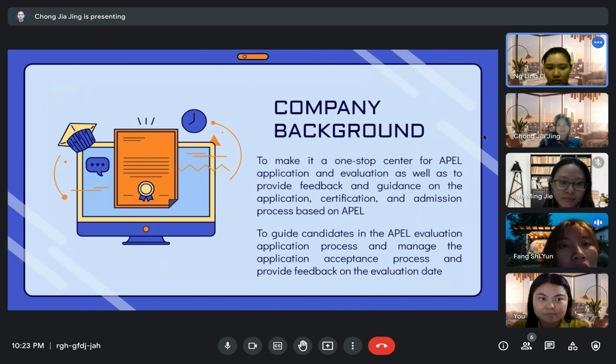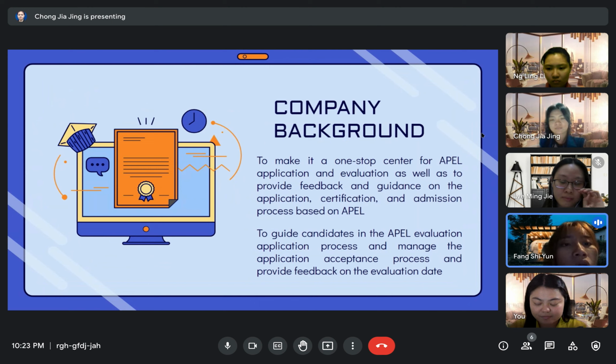Next. So for the company background, to make it a one-stop center for Apple application and evaluations, as well as to provide the feedback and the guidance on the application, certification, and the admissions process based on the Apple. To guide candidates in the Apple evaluations, application process, and also manage the applications acceptance process and provide feedback on the evaluation data. Next.